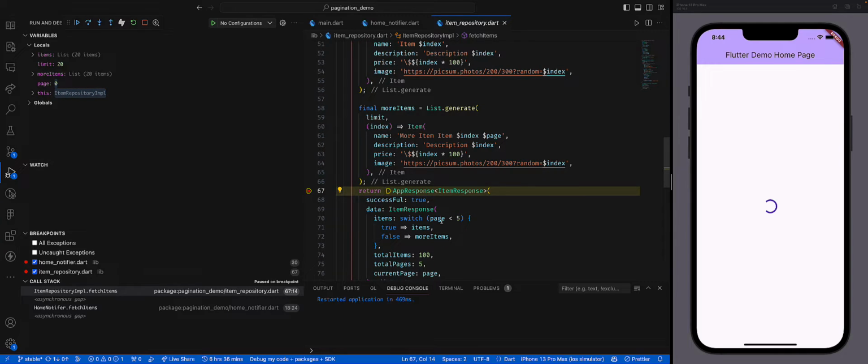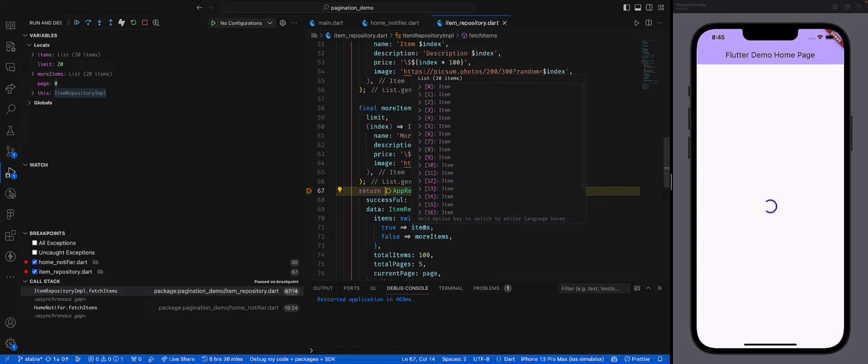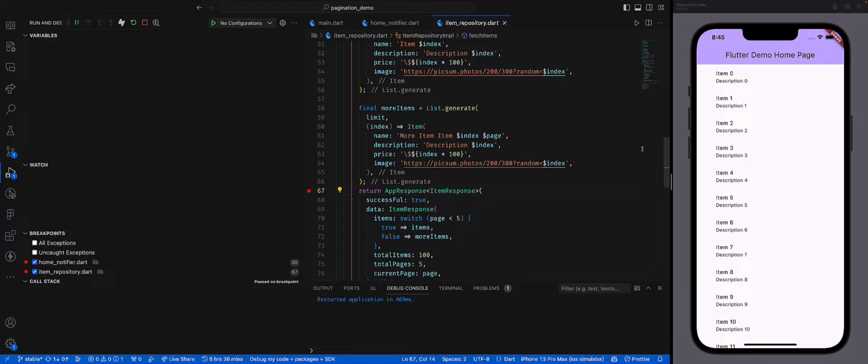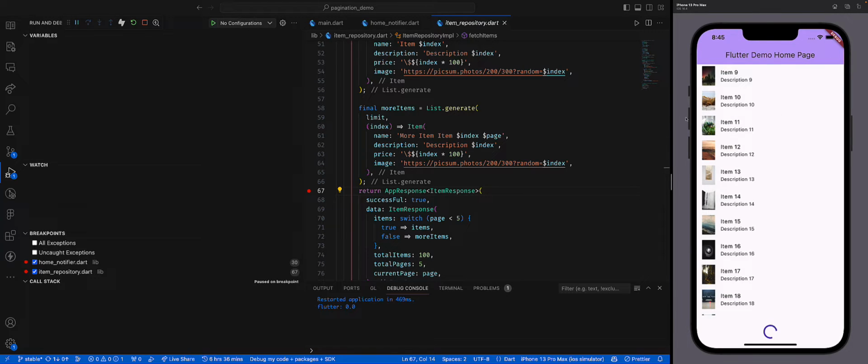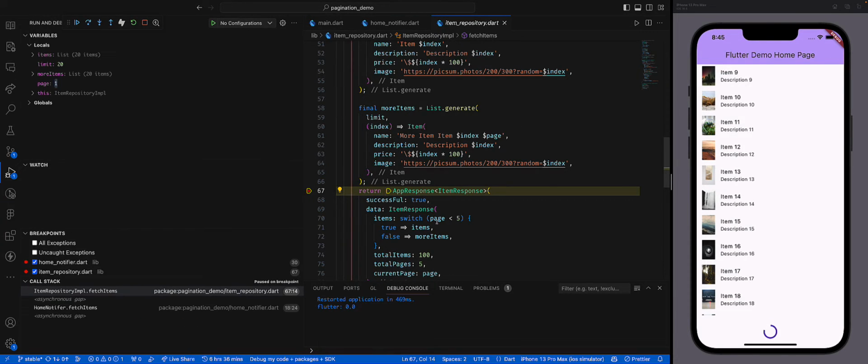So here now, if our page is less than 5, return items, which is this. Else, return more items. Okay, so this is okay. So now let's try to scroll to the bottom and see.